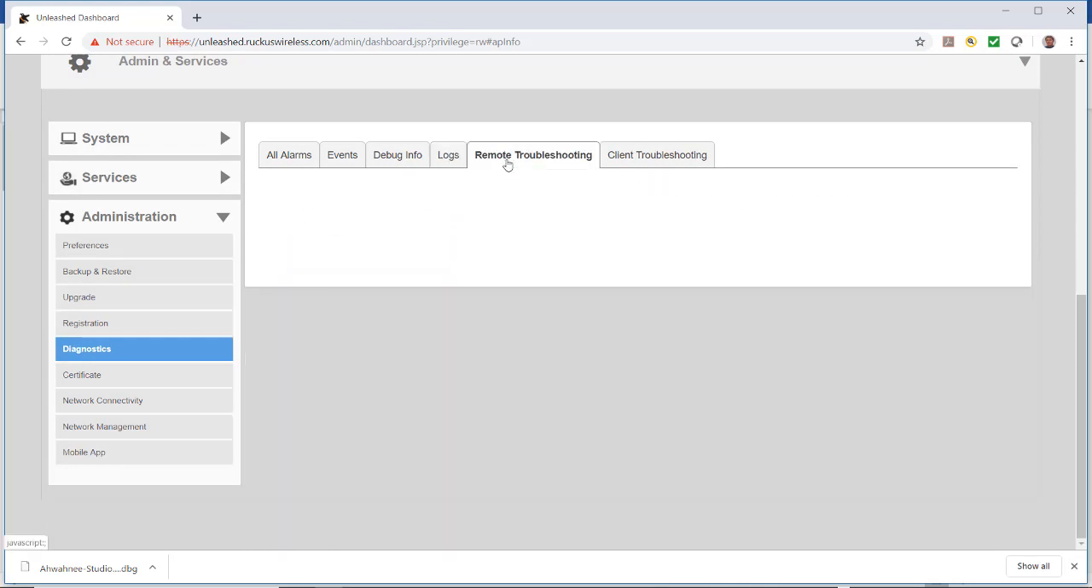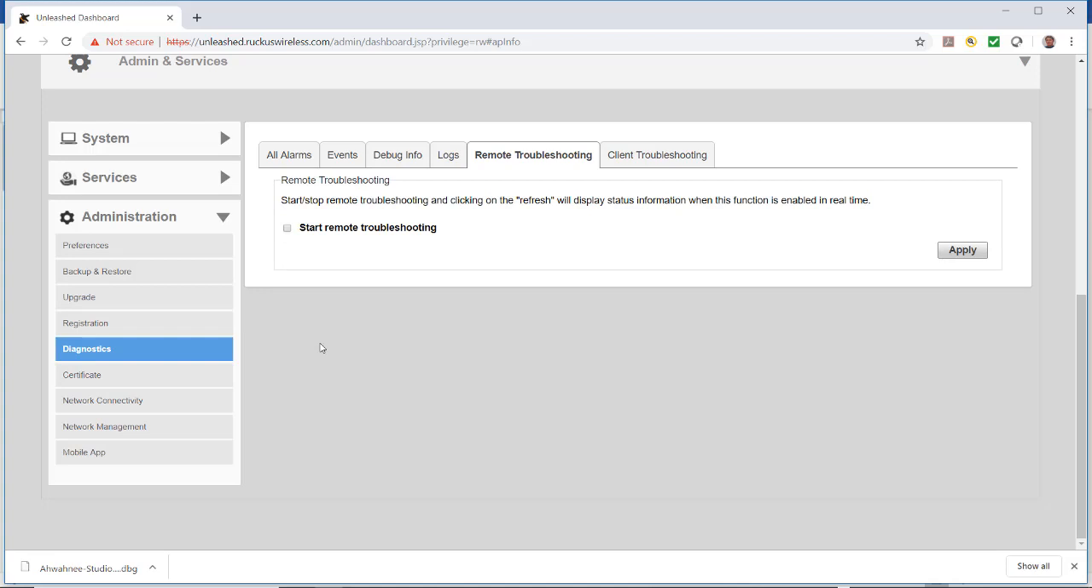The next tab is Remote Troubleshooting, and the Remote Troubleshooting feature allows Ruckus support personnel to connect directly to an Unleashed network deployed at a customer site for troubleshooting purposes. As a note, you don't want to enable this feature unless instructed to do so by the Ruckus support team. To do that, you would click on Start Remote Troubleshooting and then hit Apply, but we're not going to do that at this point in time.